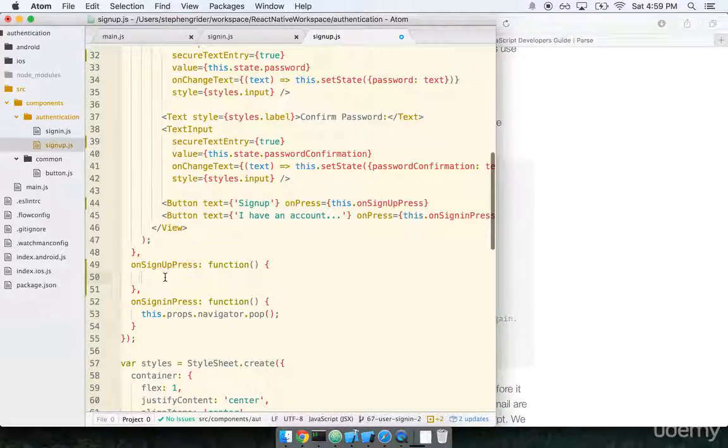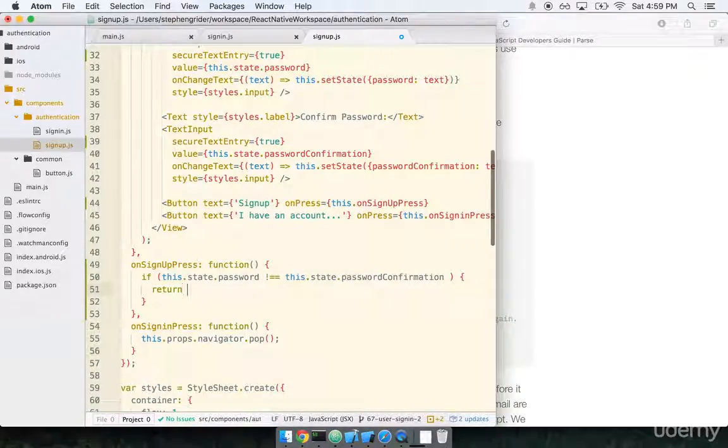So the first thing that we're going to do in here is make sure that the two entered passwords are equal. So we'll say if this.state.password. Remember, we have access to state.password because we set it whenever the text input is changed. If that is not equal to this.state.passwordConfirmation, then we're just going to entirely return, and we want to set state with an error message of "Your passwords do not match."